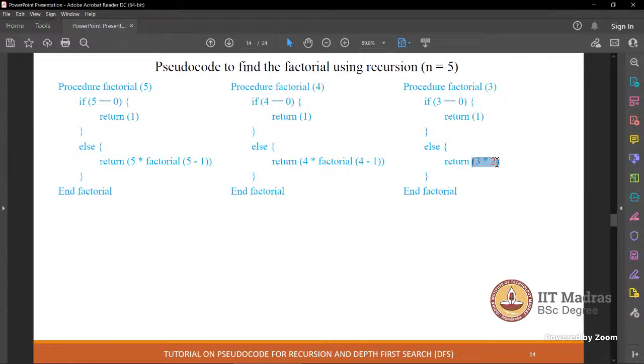3 into 2 is 5. Where should this 5 return back? The place from where this was generated, which is here. So now we should change this with 5. No, not 5. Sorry, my bad. 3 into 2, we should replace this with 6. Right? So we should replace this with 6.